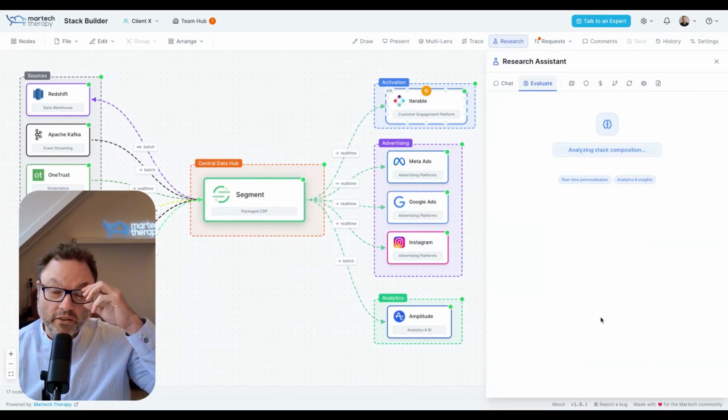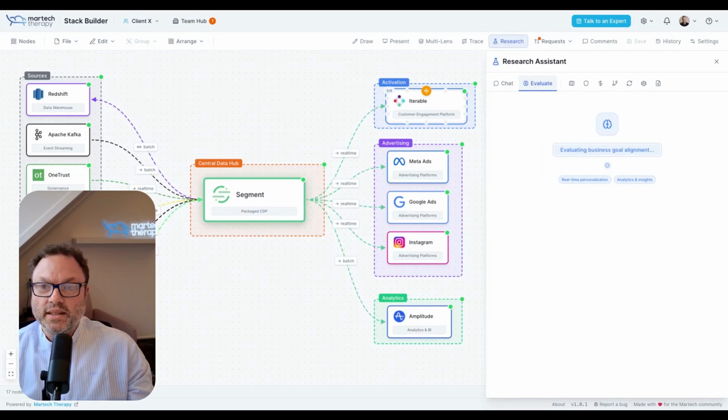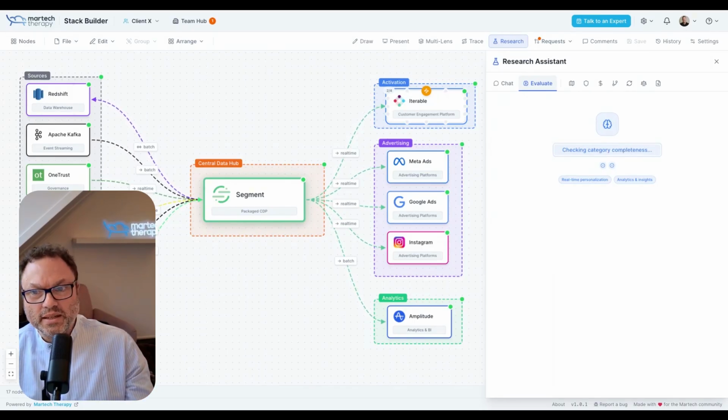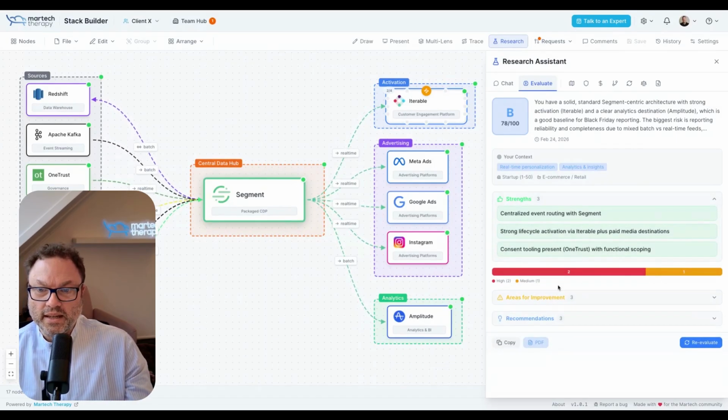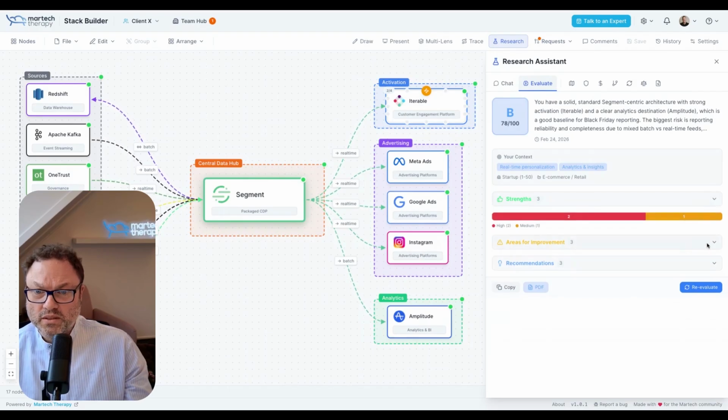This will run in the background, but basically it collects all the metadata that we just saw in the table from the multi-lens, and it will push that through. So now I get a one-page summary right here, and I can actually see, all right, we have the strengths that we have right now: centralized data, event routing through Segment, et cetera. And then we have 2 points of concern here.